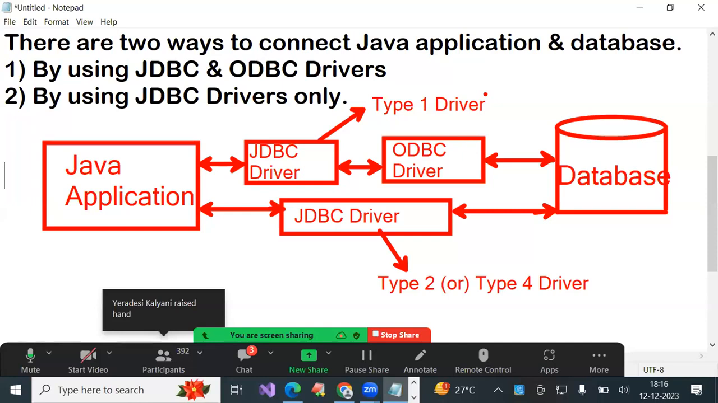There are two ways to connect Java application and database. First one by using JDBC and ODBC drivers. Second one by using JDBC drivers only. Is it over? Now I'll ask some questions. Give me the answer. Can we connect Java application and database by using only ODBC drivers? No, it is not possible. Can we connect Java application and database by using only JDBC driver? Yes. Which type of driver is required? Type 2 or type 4.